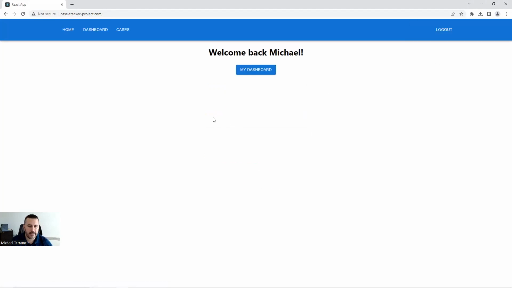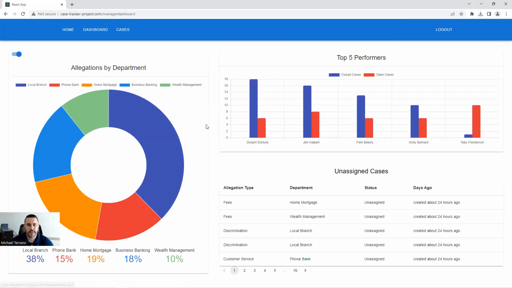Now, if we get into the manager dashboard, you can see a whole bunch of data and graphs about all the different complaints and researchers that we have. The first one organizes all of the allegations by department. You can see how many allegations are filed against a local branch, phone bank, home mortgage, business banking, wealth management. Down here it shows you all the percentages, and the donut chart is organized according to those percentages. Local branch has the most with 38%.